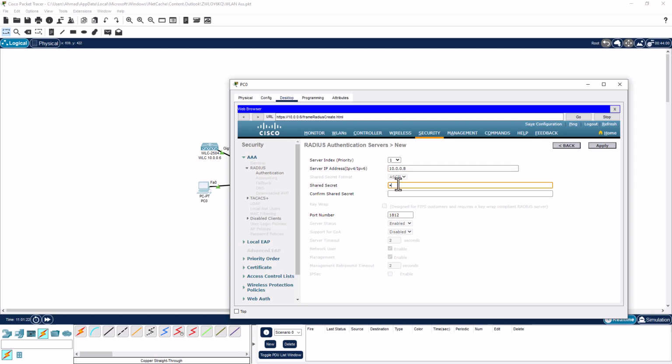The shared secret is the same one I configured in the server, which is Cisco123456, and I need to type it again. I will leave everything on the default. 1812 is the port I configured in the Radius server. It is enabled, and the other settings I leave on default for this lab setup. Apply.